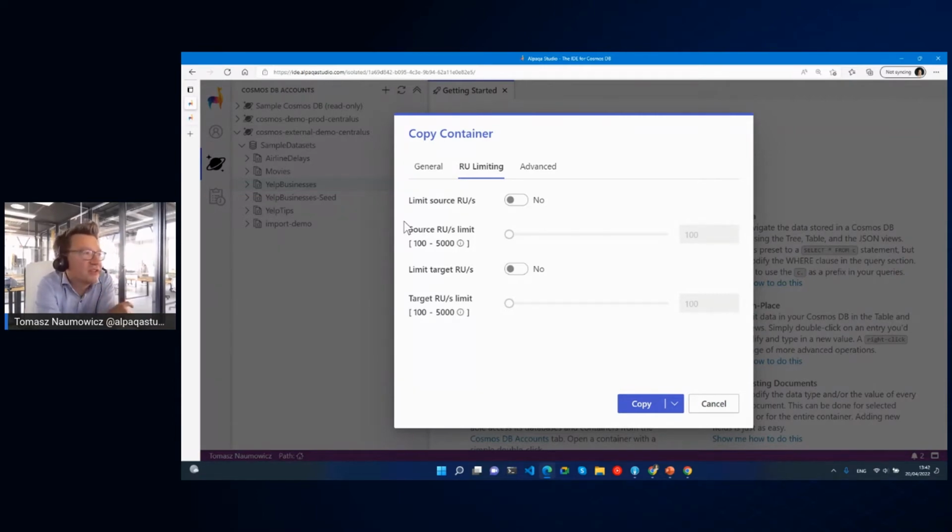I see a question I'll just answer in a second. So what we do here is we can really put some limits. So we can ask Alpaqa Studio to slow down and not exceed the limit that has been defined. So it gives you the opportunity to avoid side effects in production if you maybe pull data off production or write it to production or do an edit.